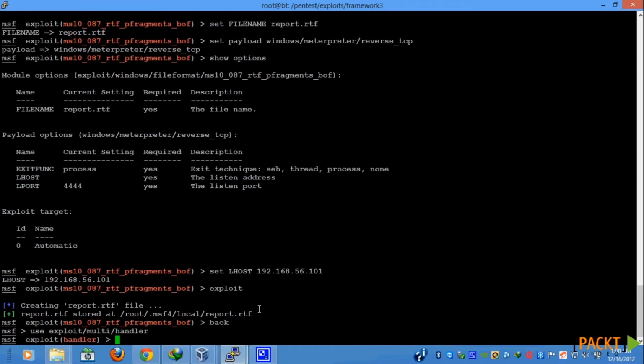This was a very quick demonstration of how we can use a very popular Microsoft Office to build up a scenario for penetration testing our target machine.